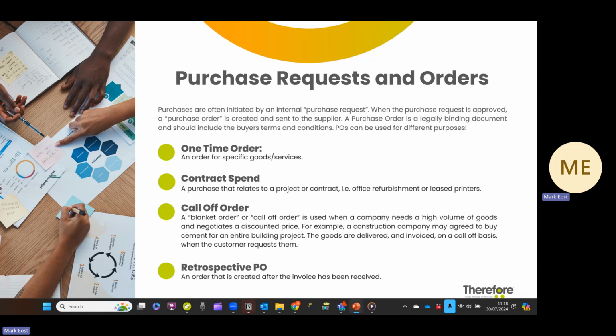deliver the goods. Now, please bear in mind that a purchase order is a legally binding document, and it should include your terms and conditions of purchase. Now, often that isn't included, but it very much should be. Now, a purchase order can be used for different things, although ultimately it's just a request for goods at a pre-agreed price for a specific quantity of those goods.